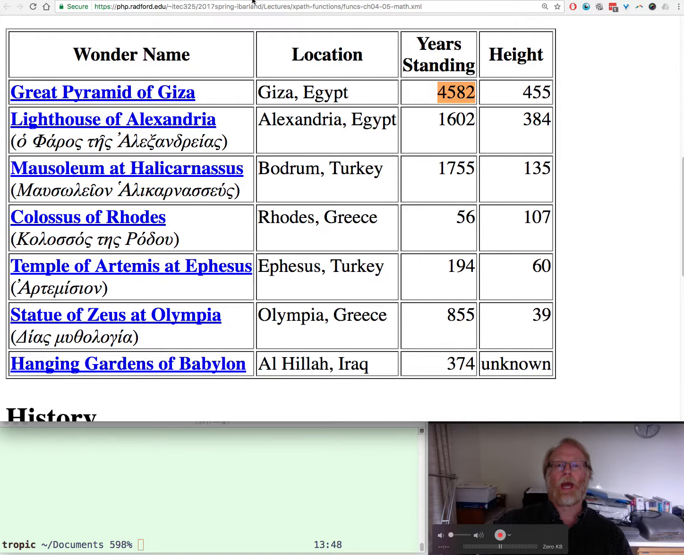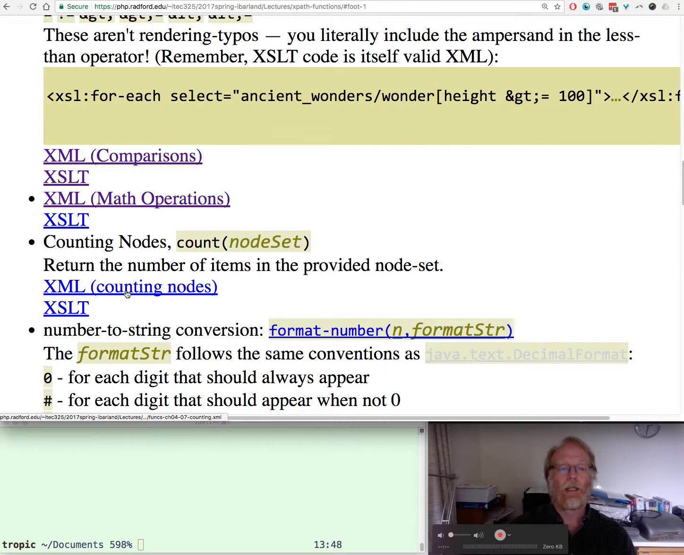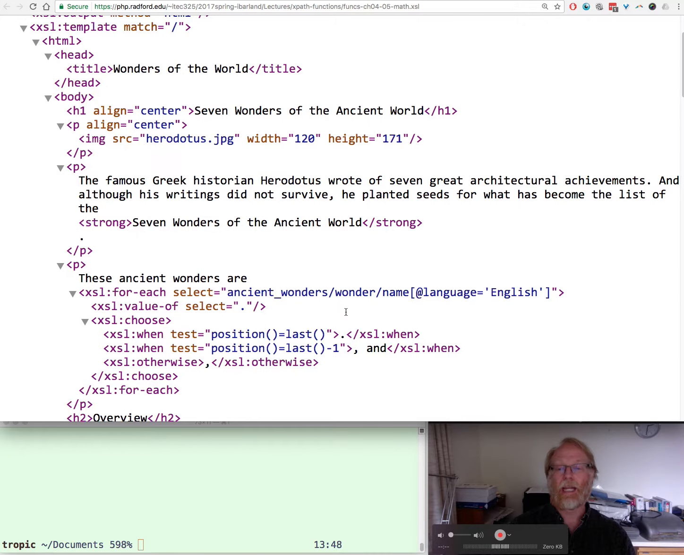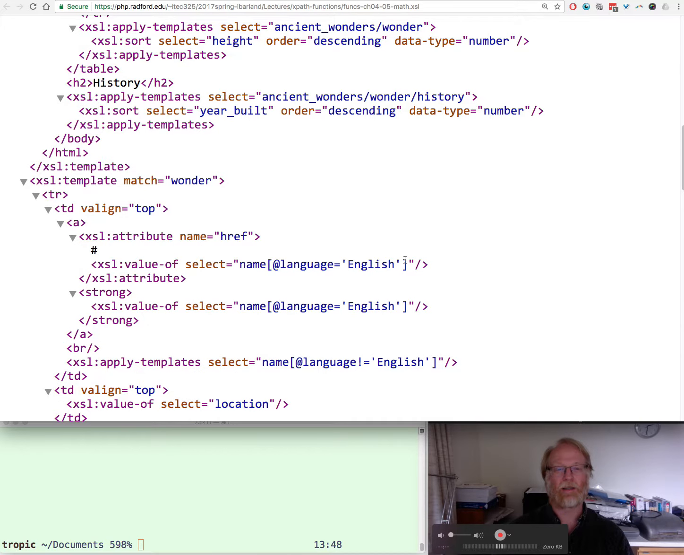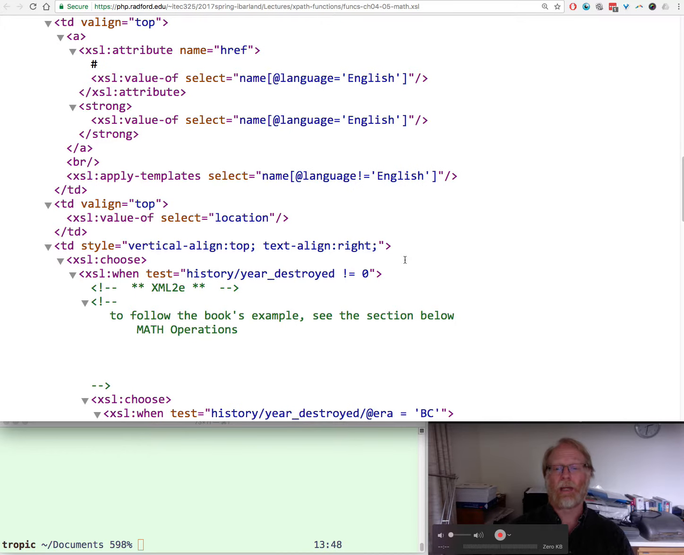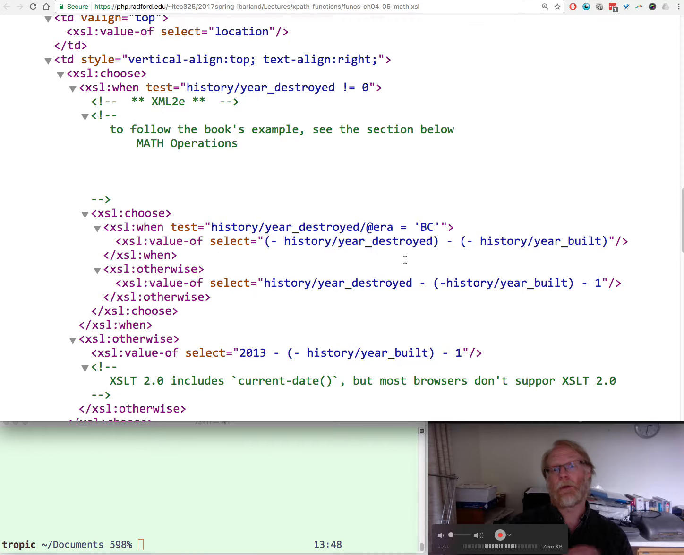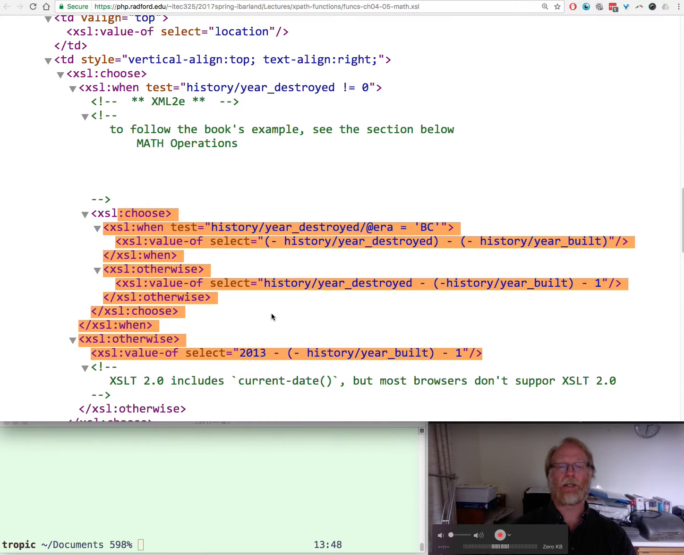And we can look at the code that computes the years there. Again, this is from the textbook, and they are maybe a little sloppy in how they calculate this. If we had a really good test database, remember this XSLT code should work for any database of wonders. And if the world votes in a new wonder that had been made in BC and destroyed AD, that's going to be an issue here. So here's how they do that arithmetic.